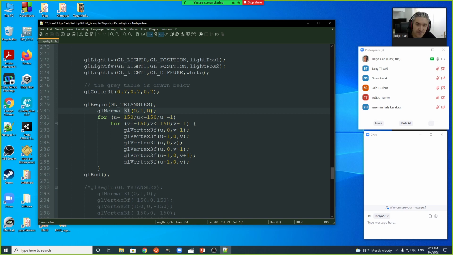The suffix of this function, this 3f, indicates that different functions have different versions. For example, there's a version of glVertex which gets only 2 parameters. If you're just going to do 2-dimensional graphics, you can ignore the third dimension, the z dimension, which will just be taken as 0, and issue glVertex2f commands. And this f indicates the type of the parameter that you're sending. In this case, it means you're sending floating point parameters.